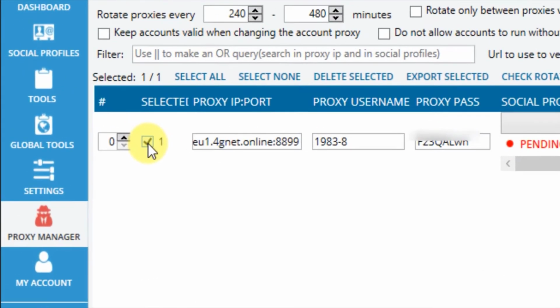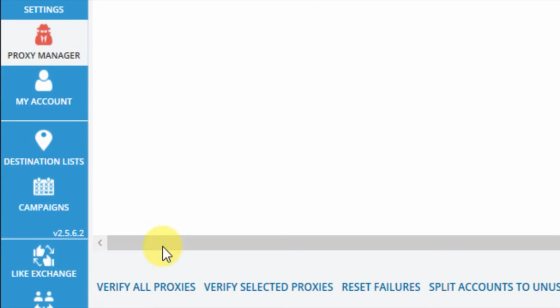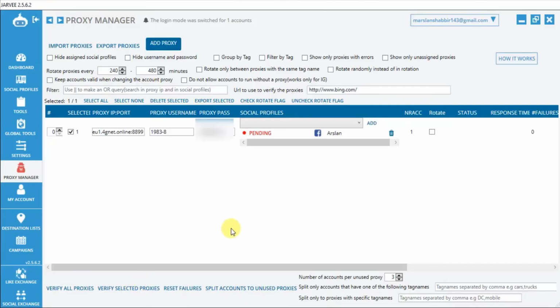So to check the proxy, select the proxy and click Verify Selected Proxies. Check the status, it is valid.